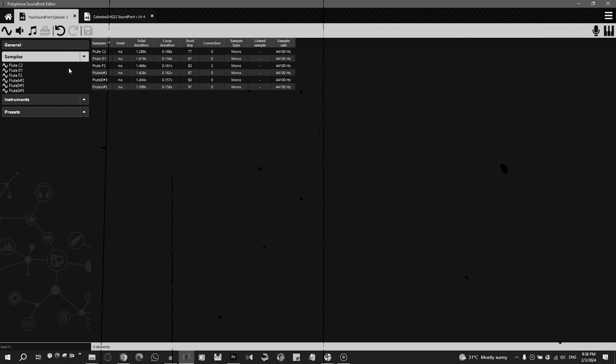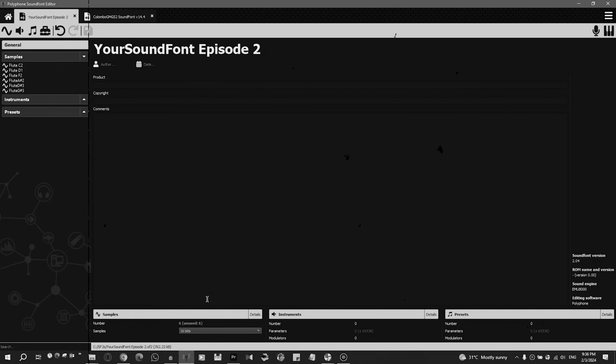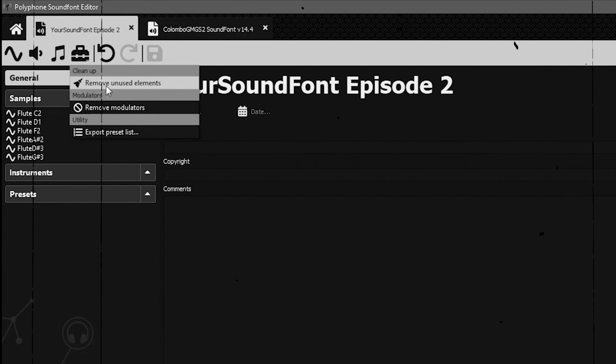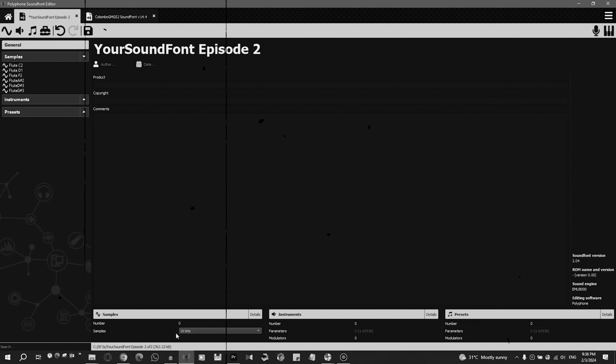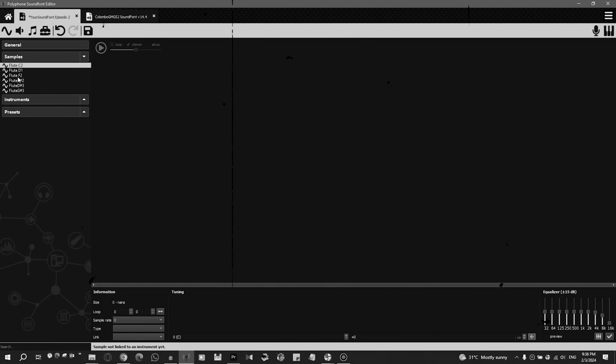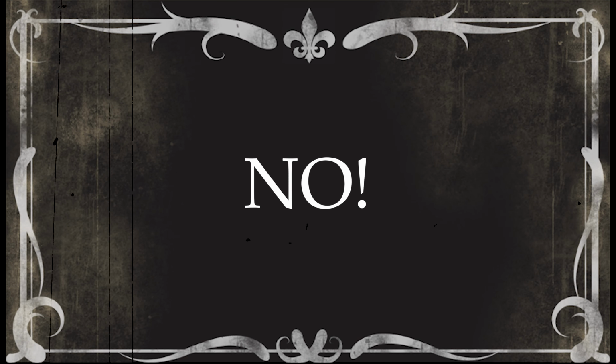One more thing. If you haven't created any instrument yet, but you have only recorded your samples and set their loop points and root keys, the remove unused elements option at the general header is a great way to instantly destroy years and years of your commitment on harvesting your acoustic signature.